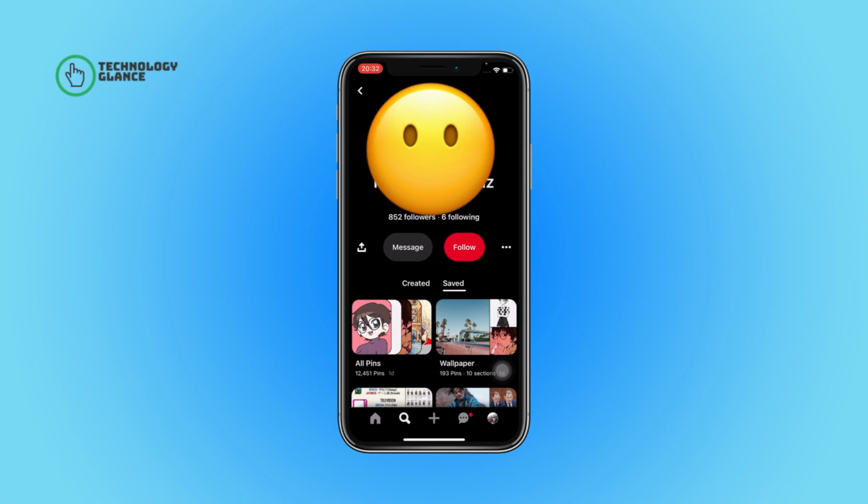That's it. This is how you can view the saved pins from someone on Pinterest.